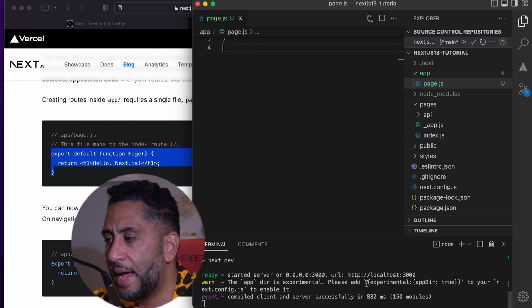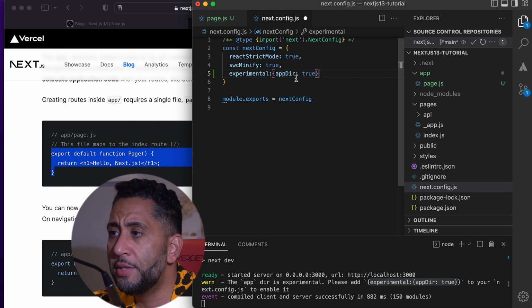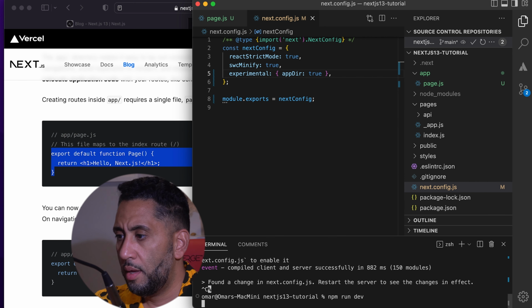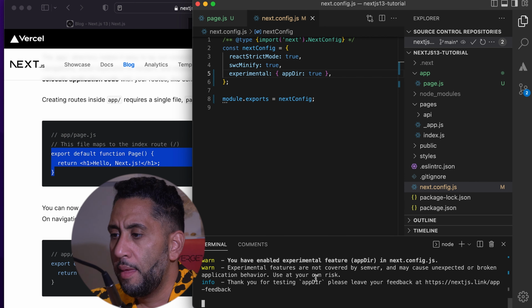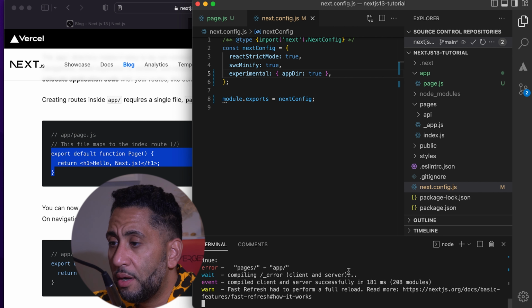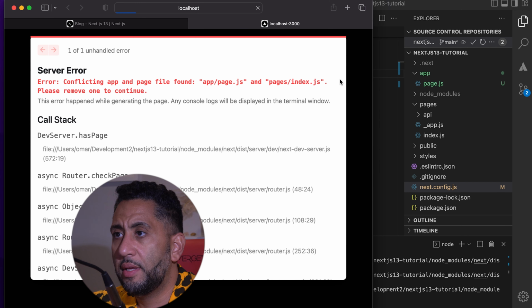So let's go ahead and add what they said to add. Let's go to next config, and then we'll add experimental app directory true. And then I think we'll restart, and we'll do an npm run dev. Now, here we go. Experimental features are not covered. Oop. All right, so we got a little error already because I didn't create everything.